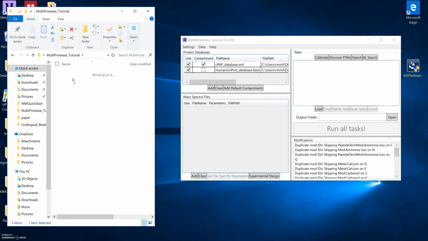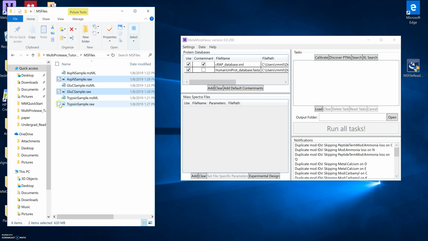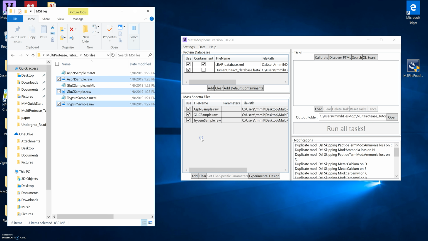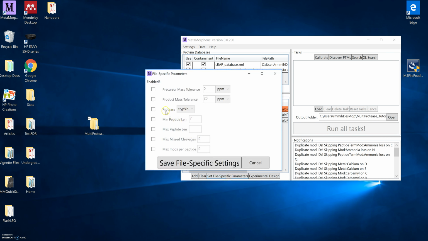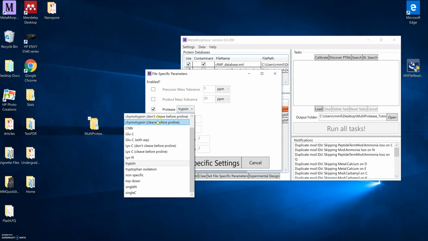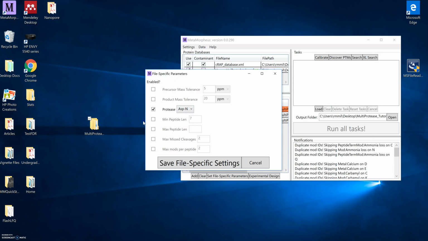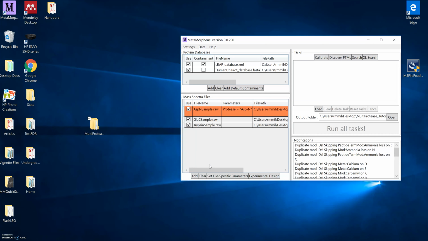Next up is going to be our mass spec files, and this is where our file-specific settings come into play. I'm going to select these 3 raw files here and drag and drop. Next I'm going to select a file, and go down where it says Set File-Specific Parameters. Since this is our Asp-N sample, I'm going to select protease, and set that to Asp-N. Save. Now what that does is later when we add our search TOMLs and task TOMLs over here in the task area, this is going to override the protease setting to Asp-N for this specific file.